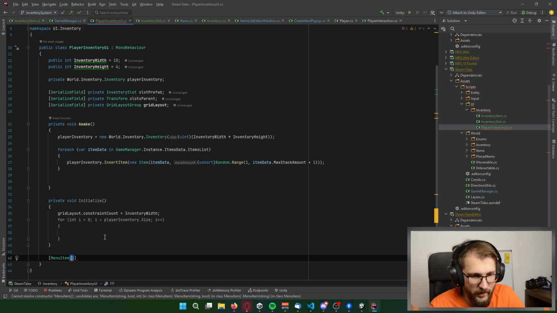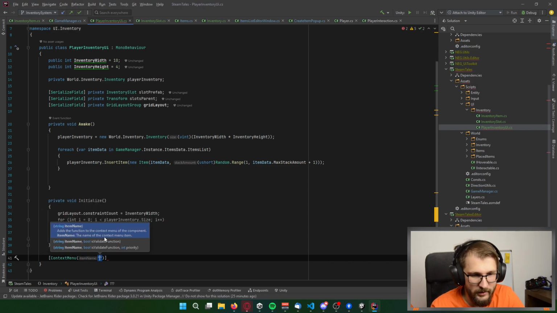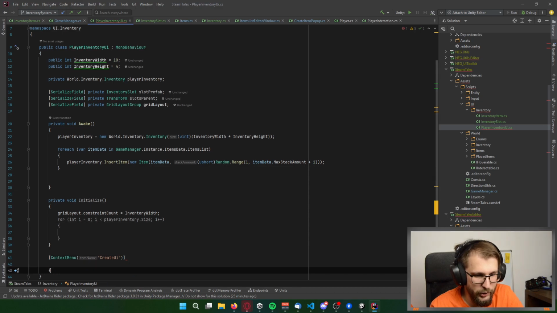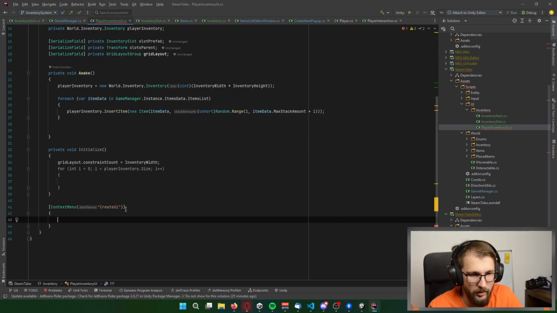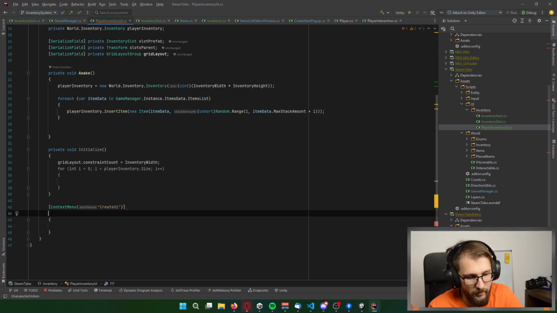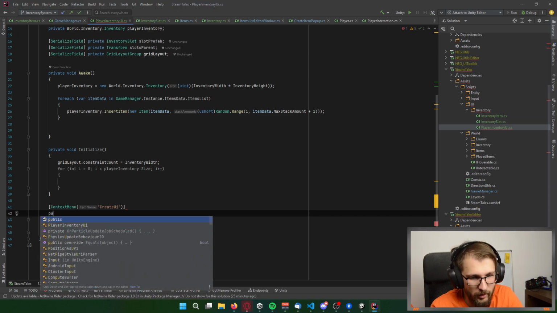Let me just quickly make a menu. It's context menu. Context menu. Just name it create UI. And let me just remove all items. So, oh, what is wrong? Yeah, I have to create of course a method to be run with this.